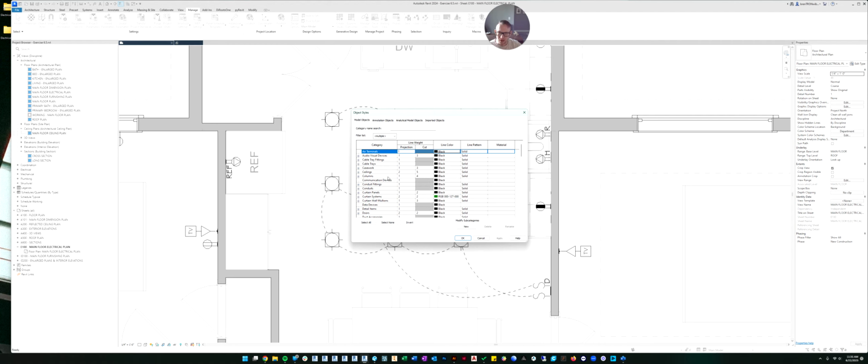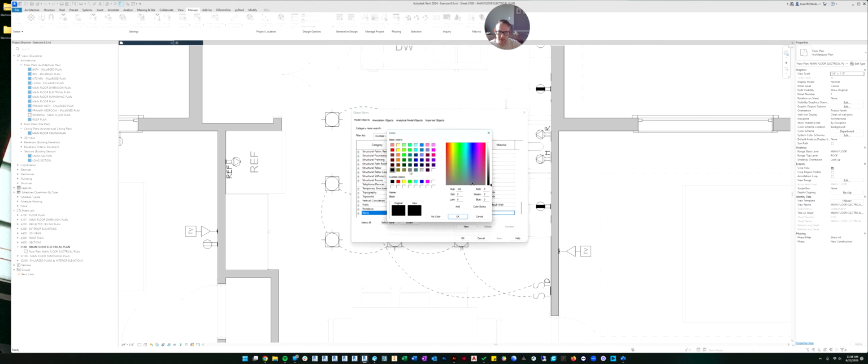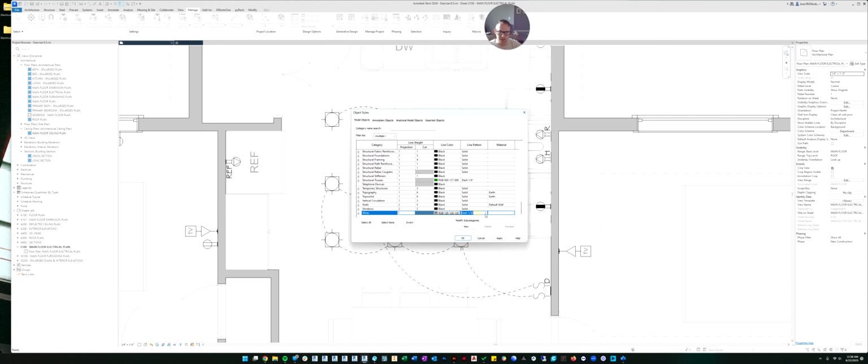and it'll open this dialog box and you're going to scroll down to the bottom where it says wires. And if you come over here, you can change the line weight, you can change the color. So if we didn't want our wires to be black, maybe we want them to be dark gray so they don't stand out as much, we can do that. And then I can change it.